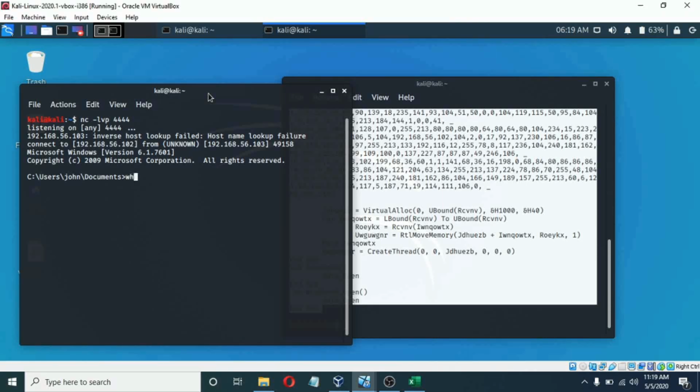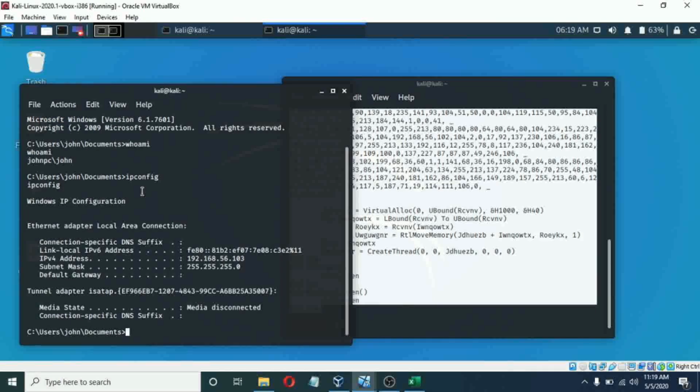Now I could type whoami, saying I'm John. Okay, I could say ipconfig. All right, that's equivalent to ifconfig on Linux. So I could say ipconfig. I've seen the information. Now basically anything you can think of, the attacker can do it from here just because someone somewhere clicked on a file.